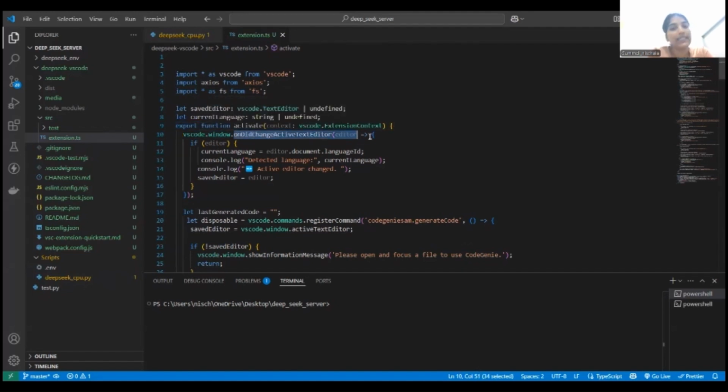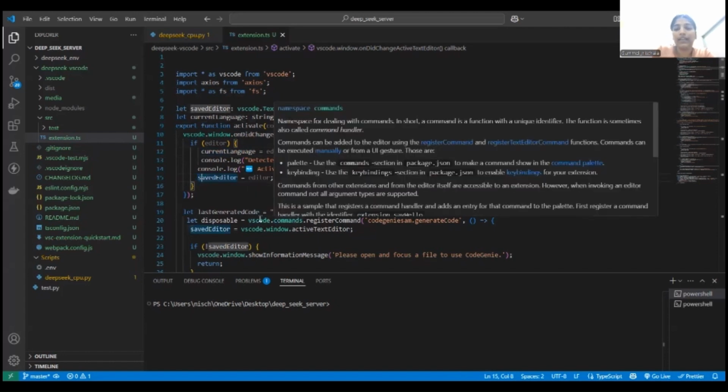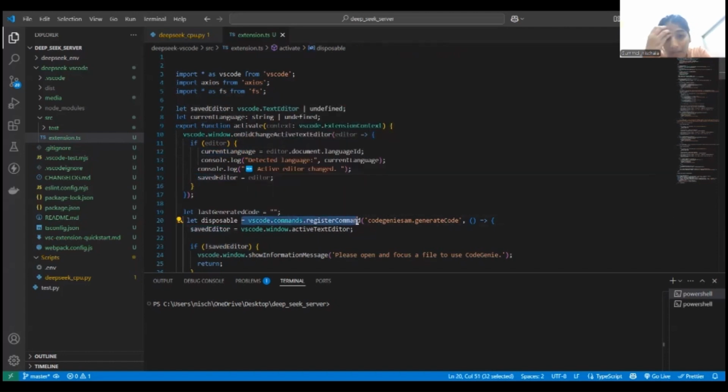VS Code onDidChangeActiveTextEditor listens for when the user switches between open editor tabs, and if the editor is not null, then it is saved to saveEditor. And this registers the command, so the user can invoke the web view.